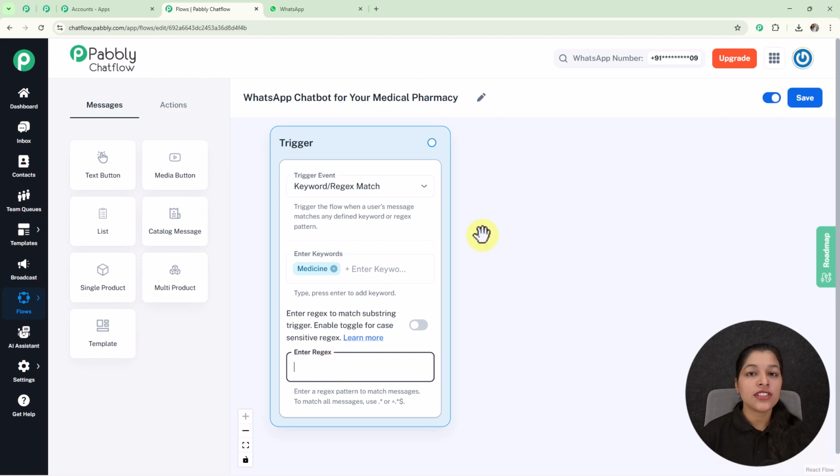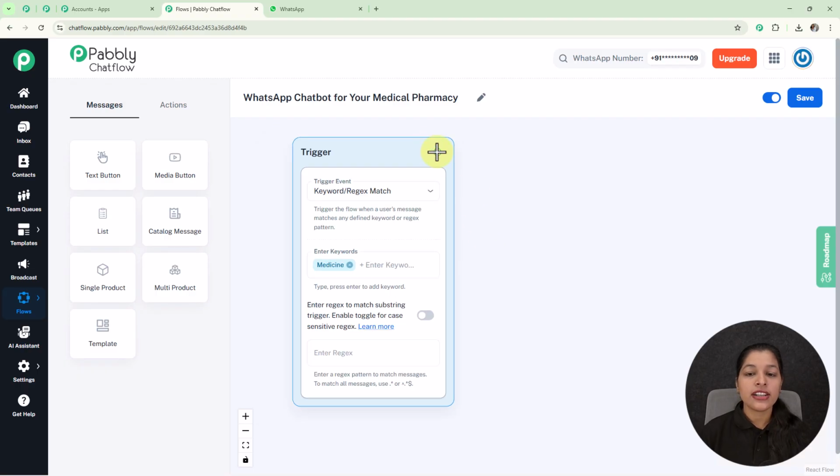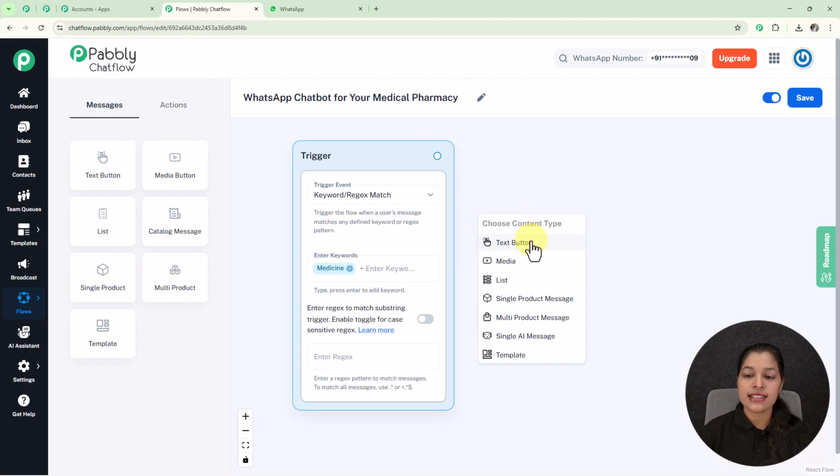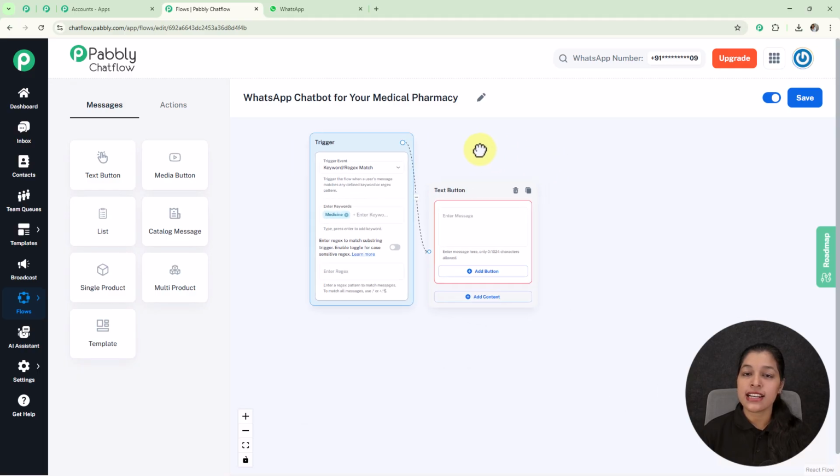Now as we are done with our trigger, I'm going to send a welcome message to my customers. So for that, you simply have to drag and drop and select text button over here, and in this text button node, I'm going to enter a welcome message for my customers. So now let's enter our welcome message here.